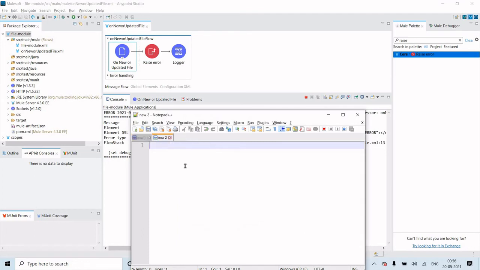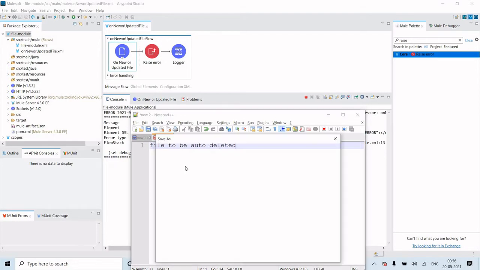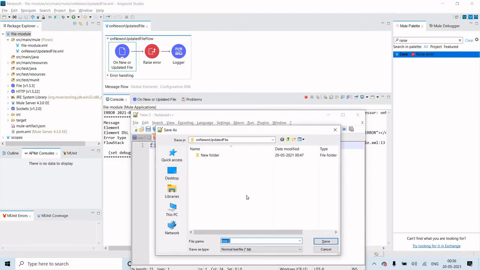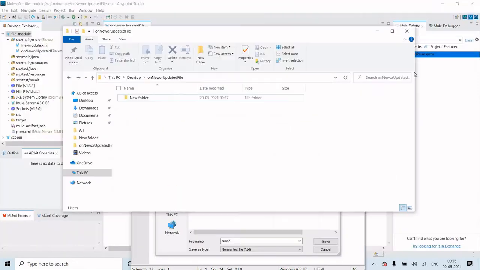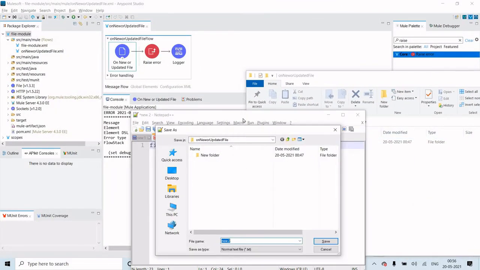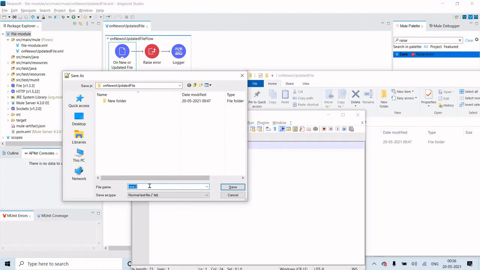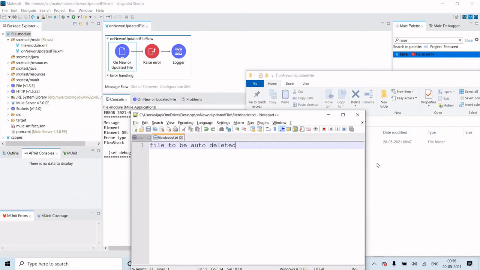Click on no. Now I'll create something like file to be auto deleted. Click on save. So in this folder I'm saving. We can keep this in parallel. Let's say file to be deleted. Clicking on save.